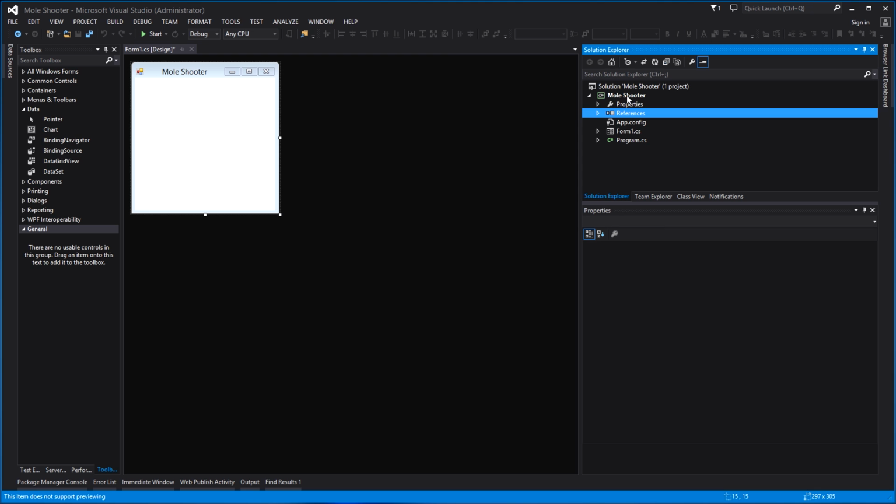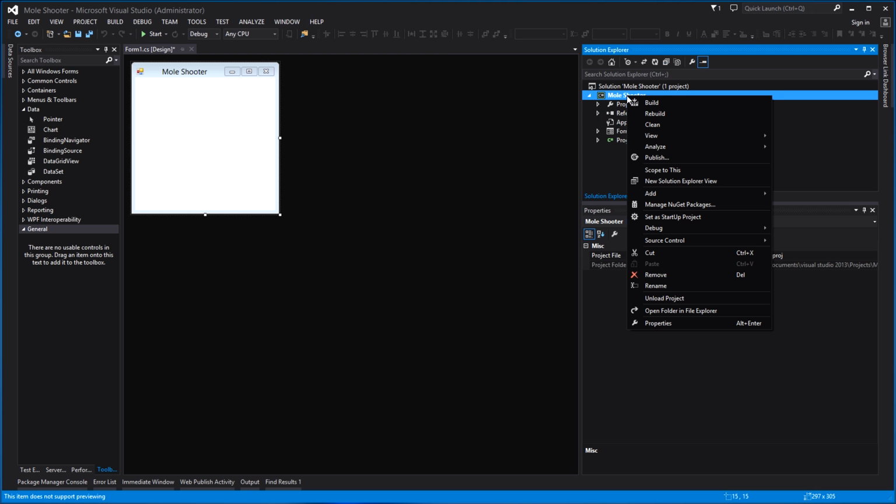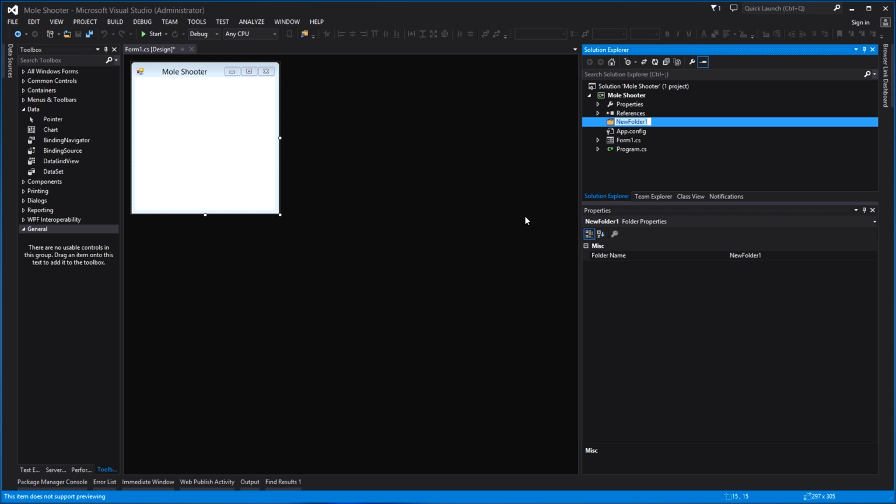So we need to right click the Mole Shooter project folder and add a new folder, and we are going to call this resources, which is where we're going to keep all our images, sound files, etc.